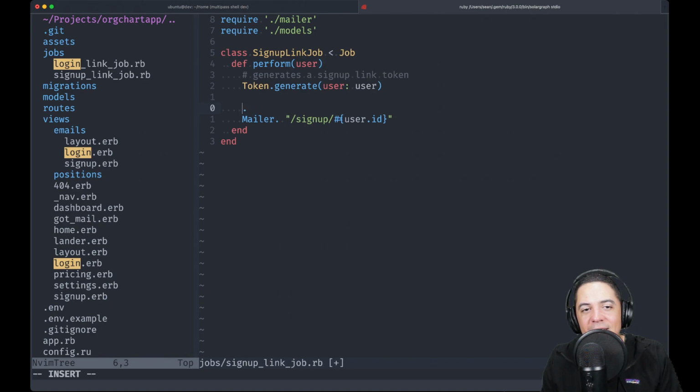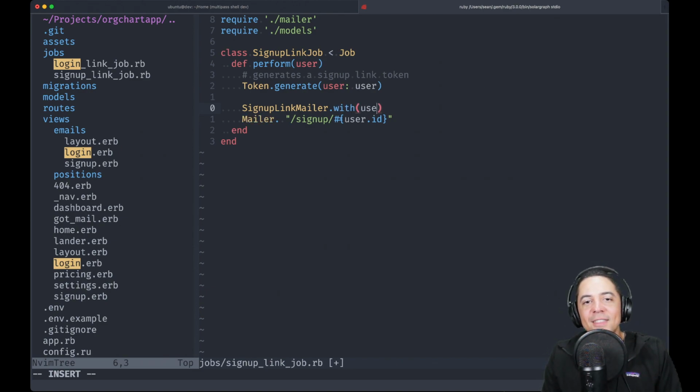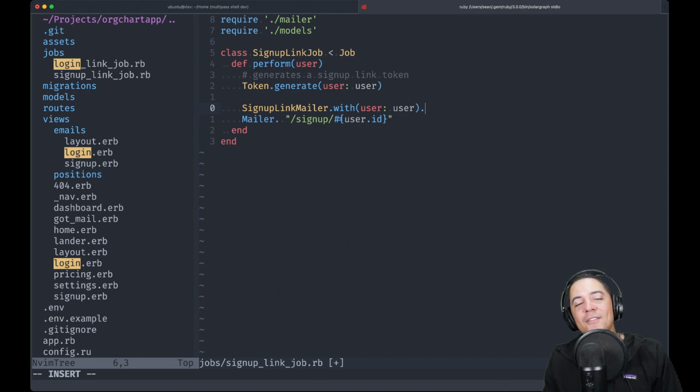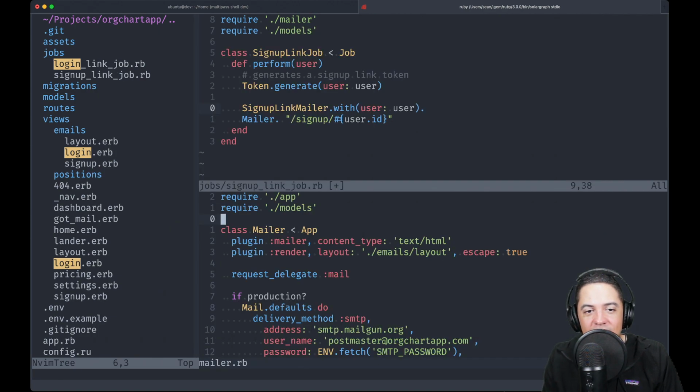Because we can call it a sign up link mailer. There we go. Sign up link mailer. Every little thing gets its own mailer with user at user. There we go. And then, oh, I see. With is it initializes or it instantiates the class, and it sets whatever you pass it as instance variables, right? So if I look at mailer, I'm really gonna go though soon, really soon.